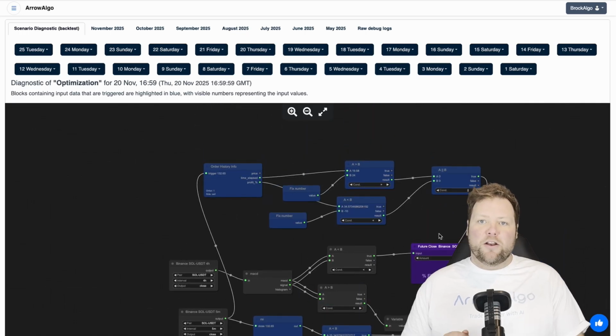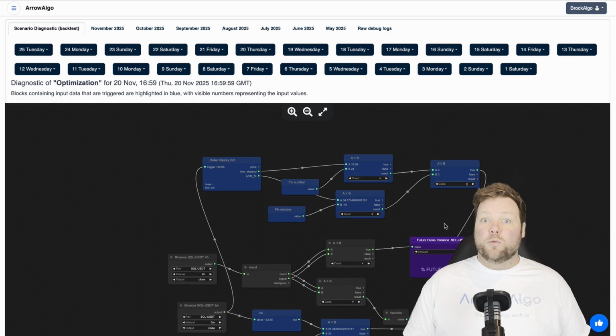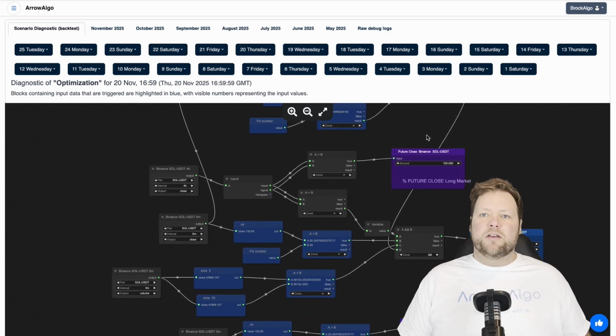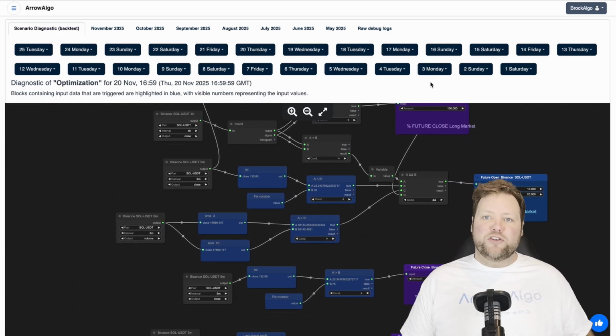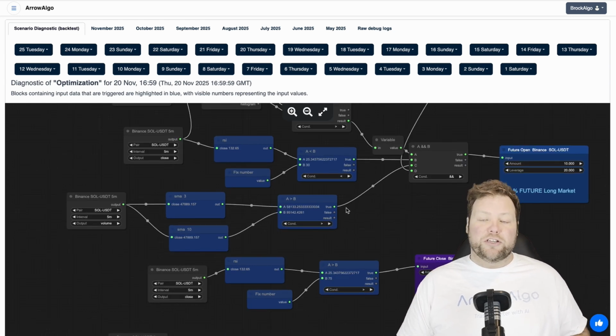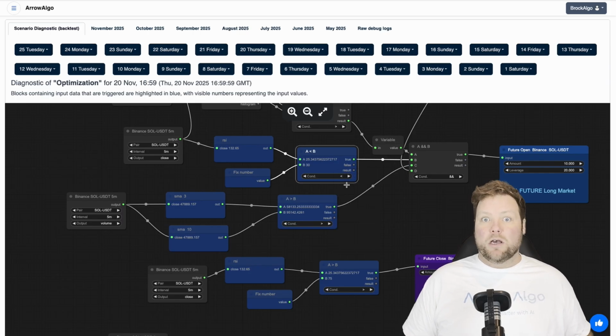If your strategy didn't open a trade when you expected it to, you can check exactly which part of your rule set wasn't satisfied. And because the diagnostic tool shows you everything visually in the block builder, it's far easier to understand than scrolling through a spreadsheet of values. You literally see the logic of your strategy playing out in real time.